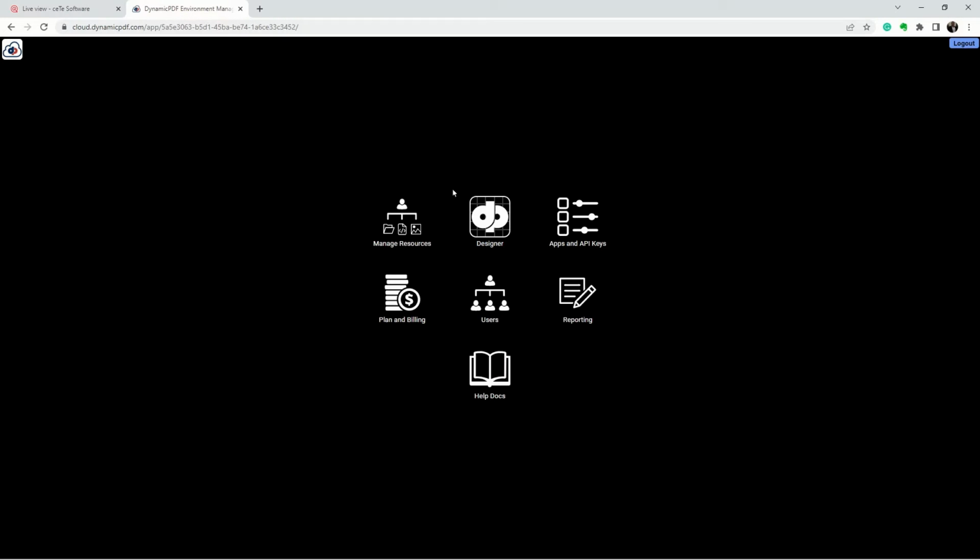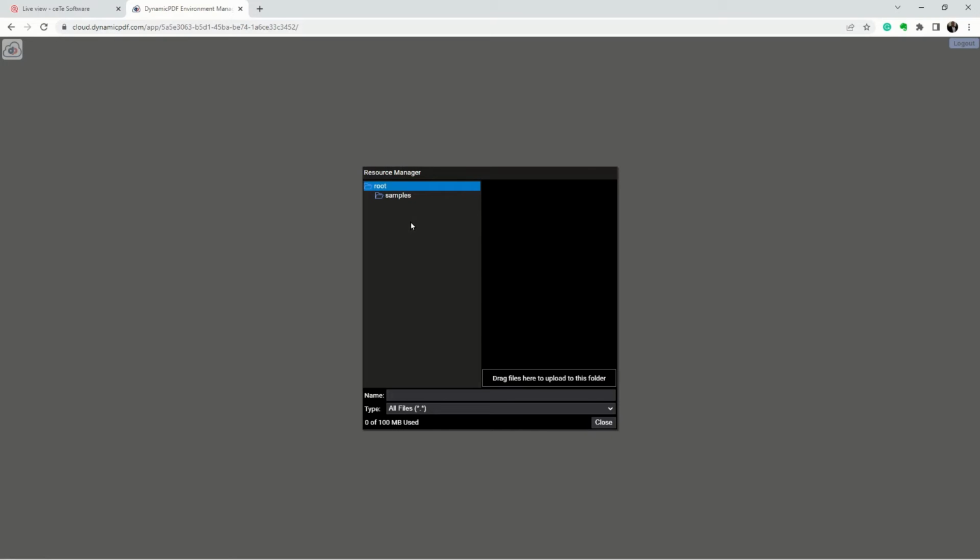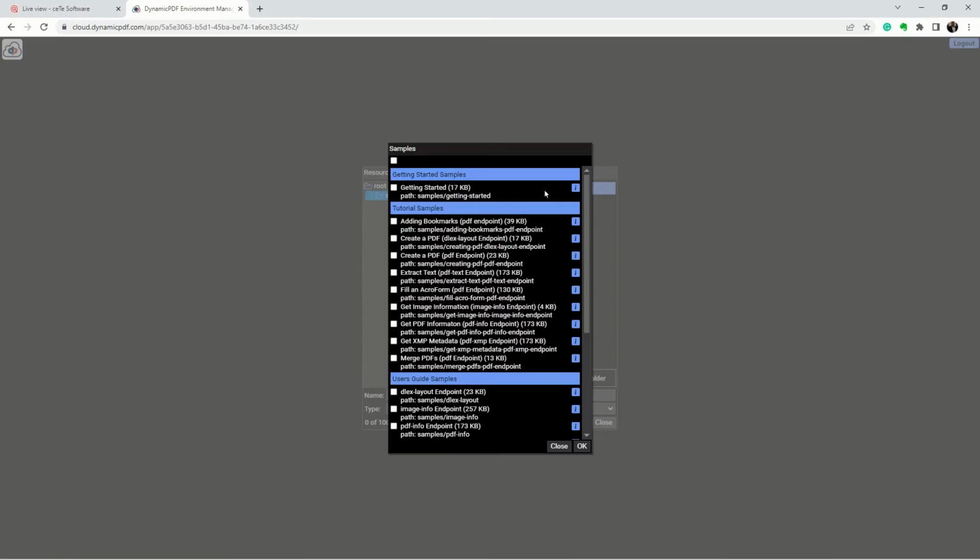We now need to go to Manage Resources. So select Manage Resources, and that takes you to the Resource Manager. You should see something like this, just a root and a Samples folder, which is empty. Select the Samples folder, then select the Add Samples button. This displays a dialog that lists all the sample resources that you'll need for the different tutorials.